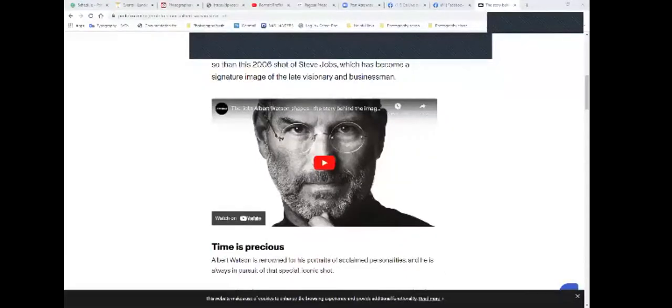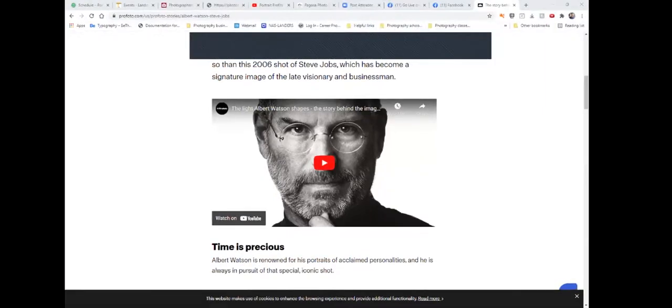This is Albert Watson, and as it's written here, he's renowned for his portraits of acclaimed personalities, and he is always in pursuit of that special, iconic shot.